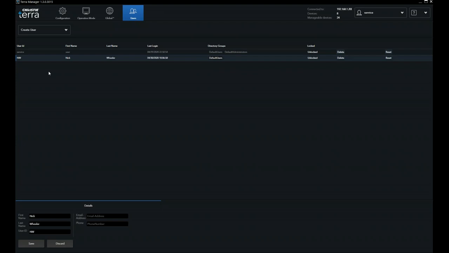And it's usually a good idea to create a second administrator user, as it were, with a different password. So if a password is forgotten or something like that, then at least you have another admin login to be able to use.